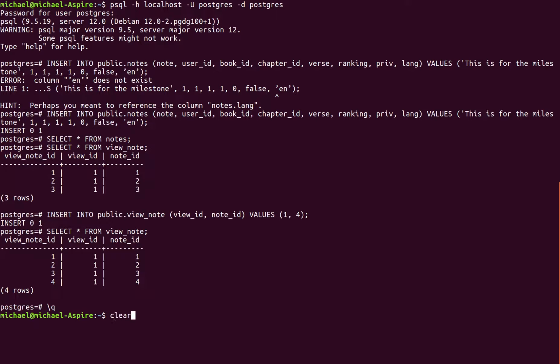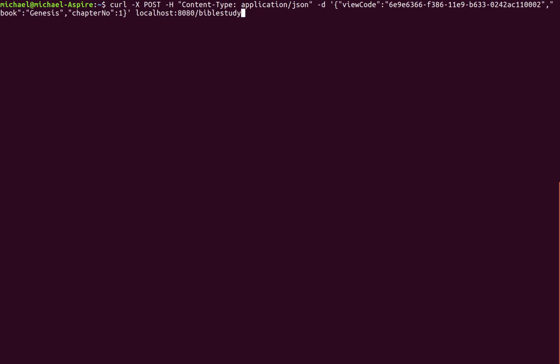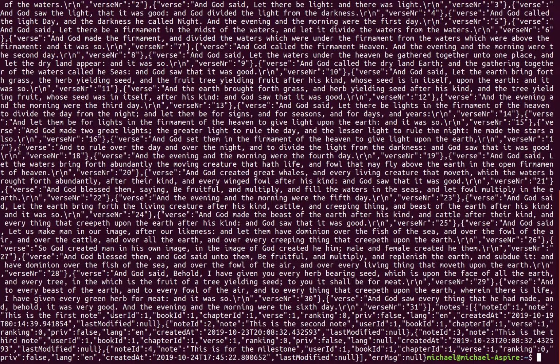So let's run the curl command again and see our new data. It should show 4 notes now. And here it is at the bottom, note 4. This is for the milestone.